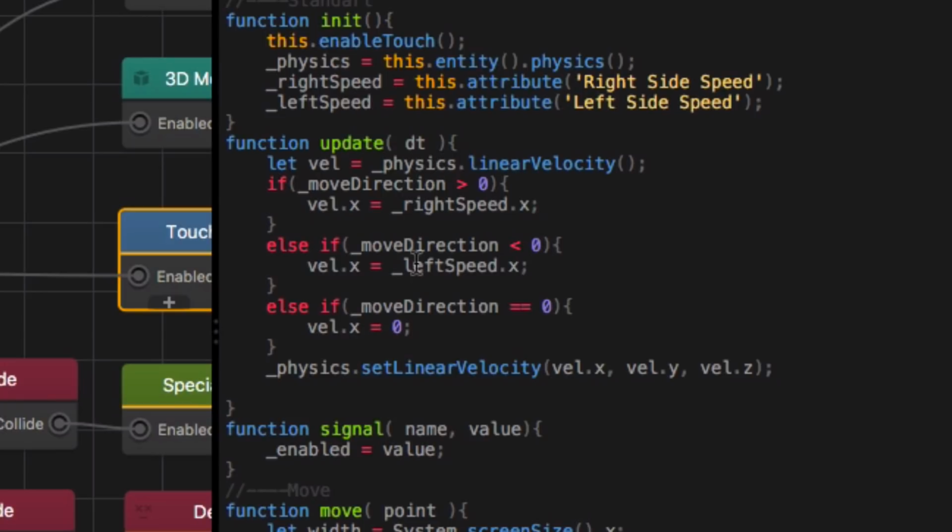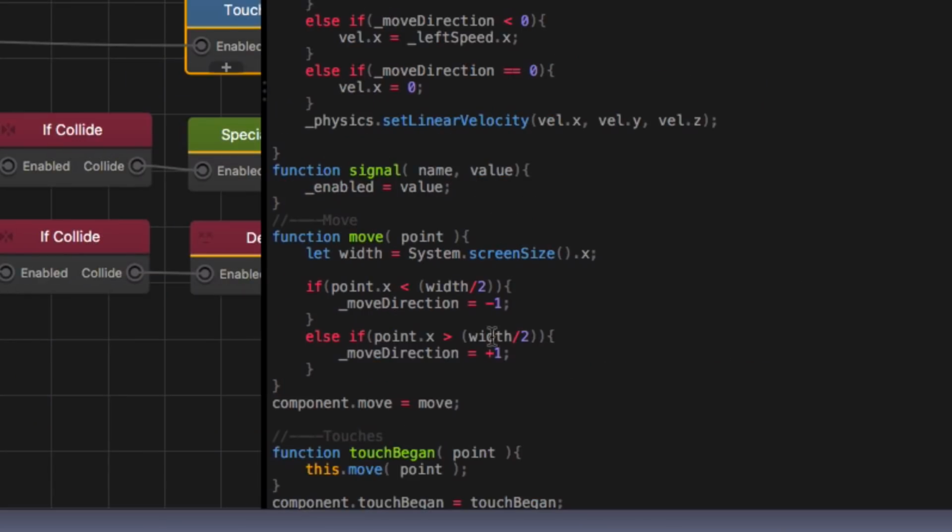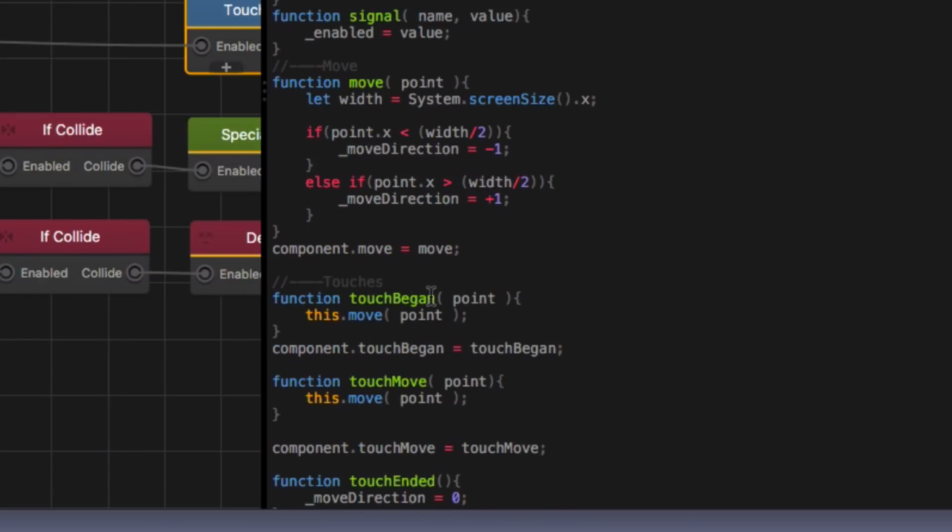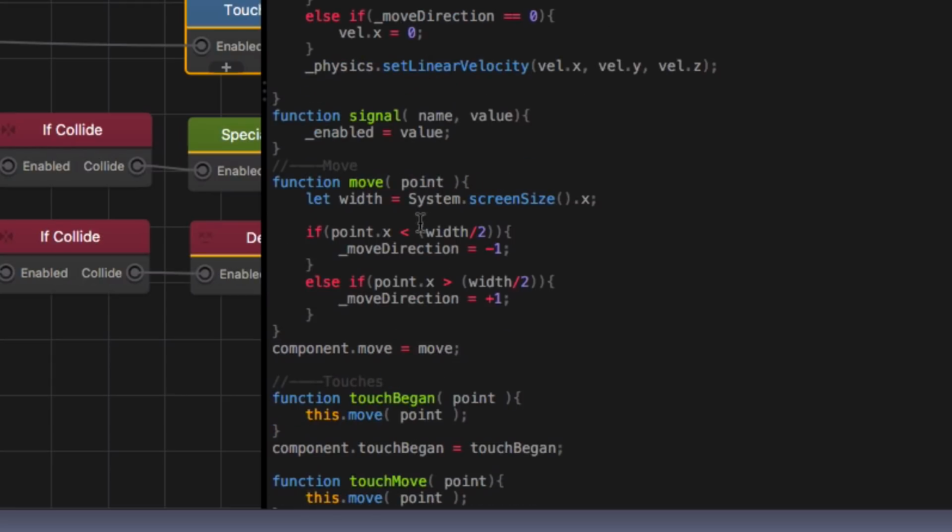Okay, and so the next thing we look at is the move direction. So I'm asking myself here, am I touching the right side of the screen or am I touching the left side of the screen? And so this is checked here at the touch began function. It says here, this move point. And so it's going to take this point, it's going to check where you're touching, it's going to set that to the point, and then you're checking here in the function move, you're sending in that point, and you're checking the width of the whole system, which I've taken from the Buildbox API.